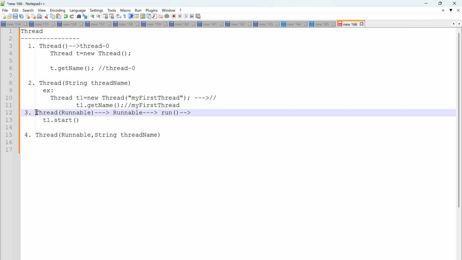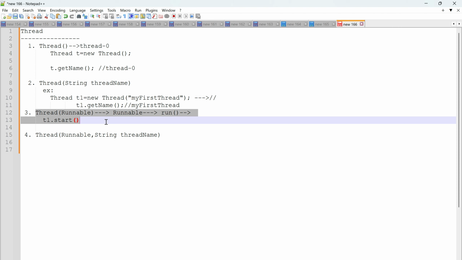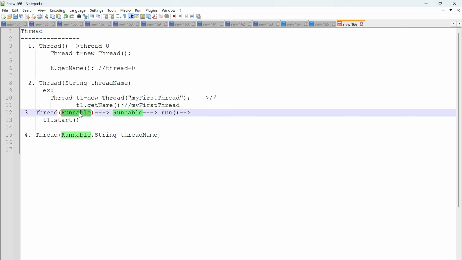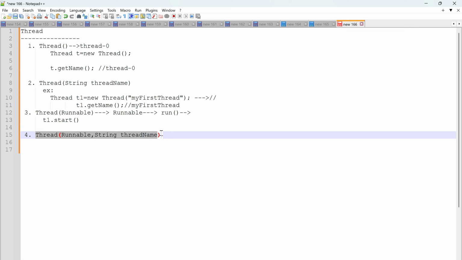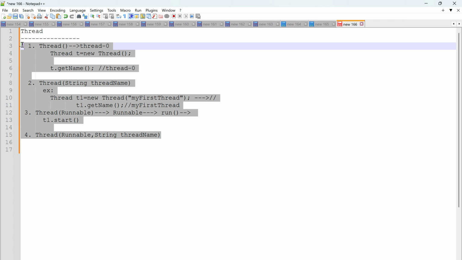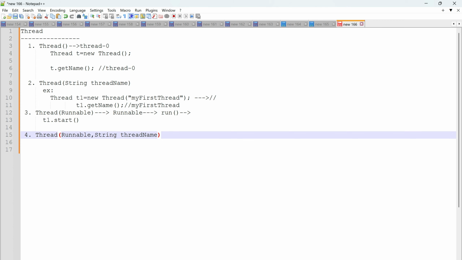Okay. So then we have the Thread of Runnable constructor. This constructor is used to take the Runnable interface as a parameter, and what it does is it will be executing the run method of the Runnable interface. So how will it be executed? By calling the t1.start method. And there is one more constructor, Thread of Runnable comma thread name. This constructor is used to create an object of the Thread class by taking the Runnable interface and the thread name as parameters. Okay, based on your requirement, you will be using any one of these constructors.